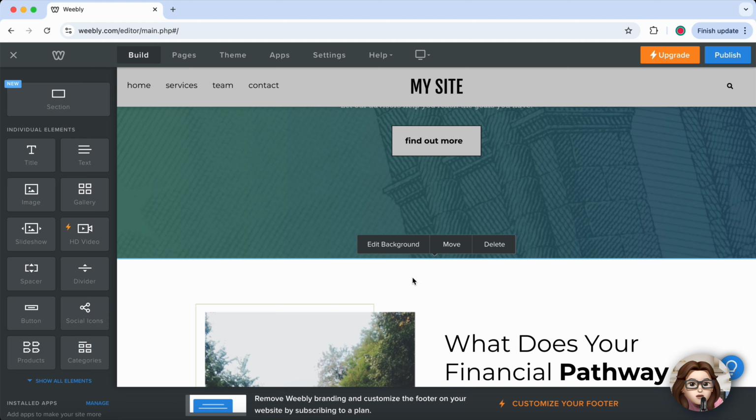And that's it, a quick and easy way to resize your Weebly gallery in just a couple of minutes.